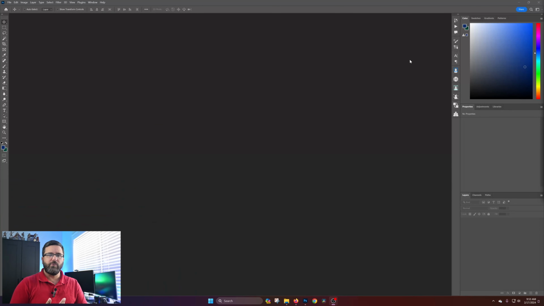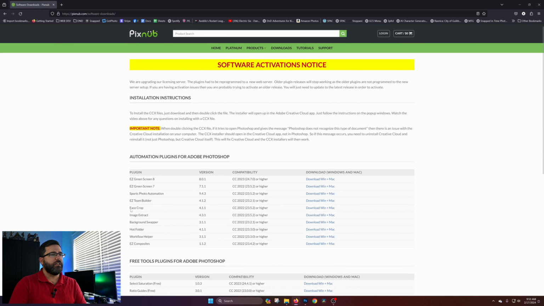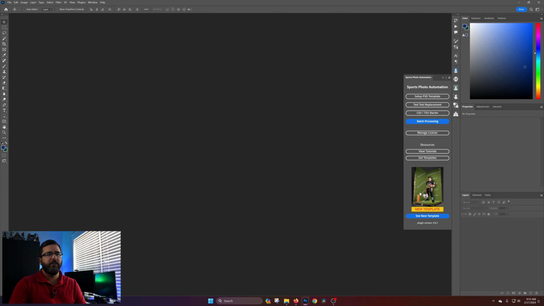So let's get started with the most basic way to use this tool that I'm aware of. And if you haven't installed it already, you pull the plugin from the downloads section. It's available for Windows and Mac, but we're going to use the Sports Photo Automation version 9.4.3. And then once you install it, it's going to be up here in your plugins. Your plugins will be right here, Sports Photo Automation. You click it and it's going to come up, and this is what it looks like. It is a paid subscription, worth every penny. If you don't have it activated, you'll see a little activate button here, but we're all good to go.